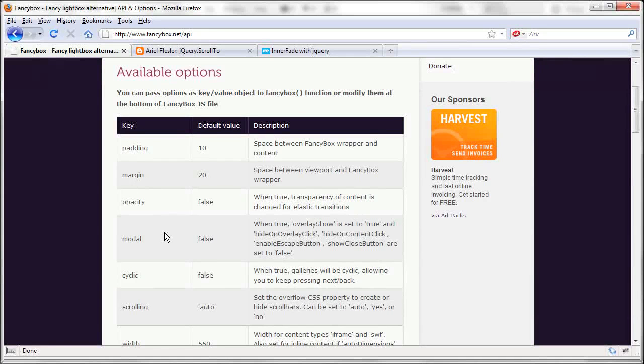When a script is degradable, such as when I spoke about the iframe, if JavaScript is disabled, it still goes to the link. But if JavaScript is enabled, it shows it in the Fancy Box. So that's what you're wanting. You're wanting plugins that are degradable, so they work with and without JavaScript. It's very important that you remember that.